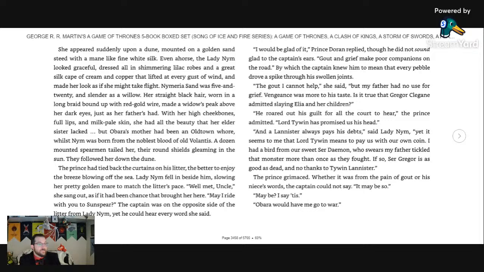Yet it seems to me that Lord Tywin means to pay us with our own coin. I had a bird from our sweet Sir Daemon, who swears my father tickled that monster more than once as they fought. If so, Sir Gregor is as good as dead, and no thanks to Tywin Lannister.